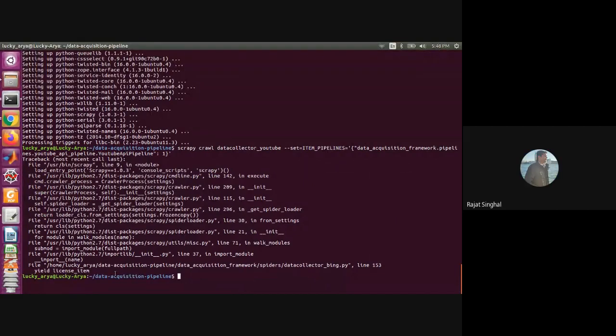Oh, you are running some other collector actually. License item, what is that? Why is it using Bing? I am not able to understand why it is using Bing. Okay, I'm sending the command again. Can you compare it? Okay, please send.